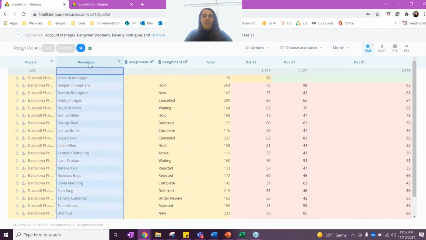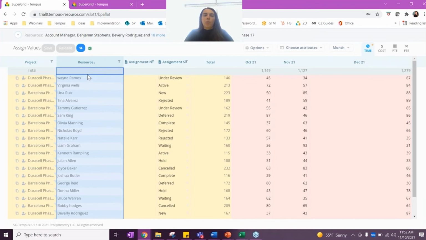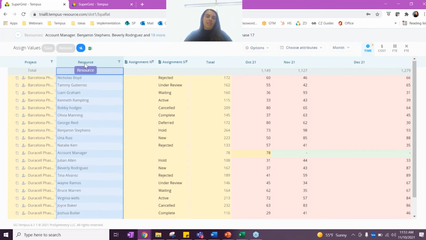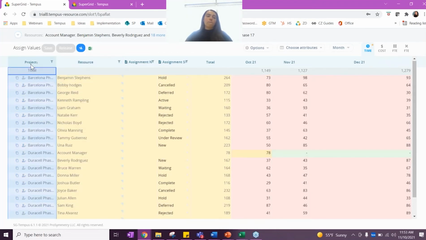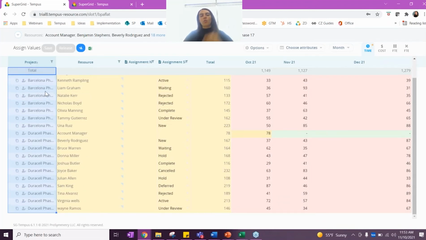If I were to click this, we can do a Z to A sort. If I click it again, it's going to go back to the original state here. Now it's A to Z. I can do the same exact thing for project as well. So the minute I click on the word project, this is now sorting by alphabetical. Alphanumerical sorting, I should say.